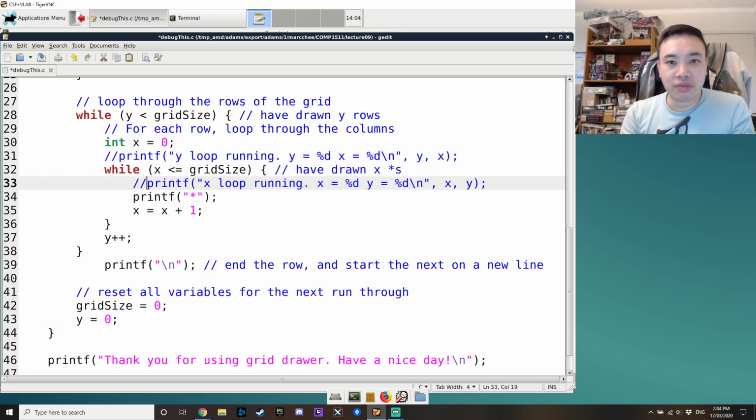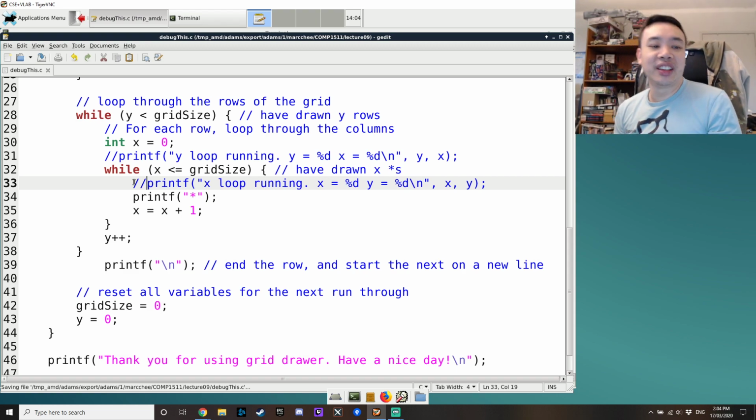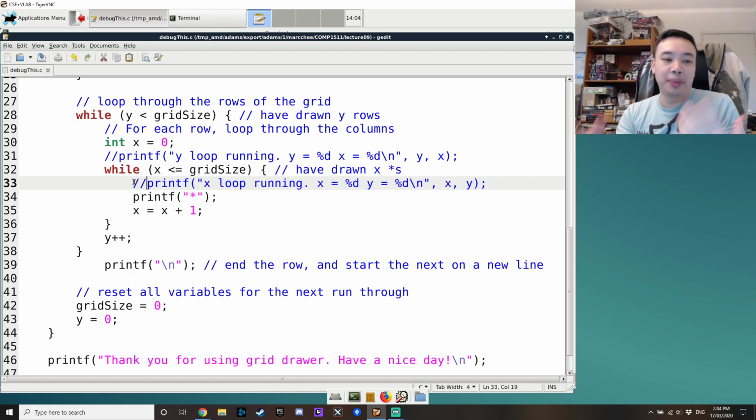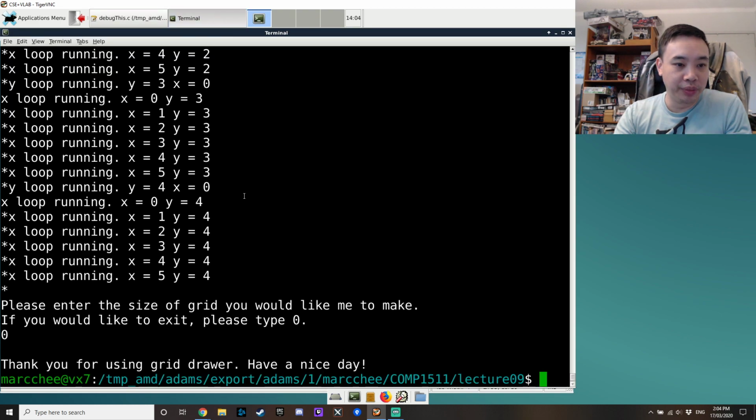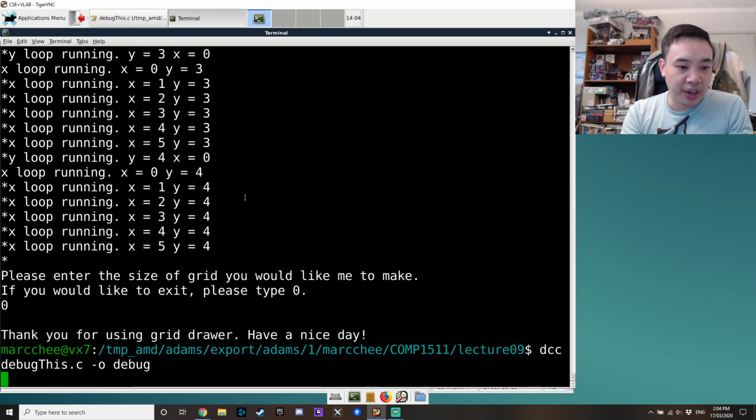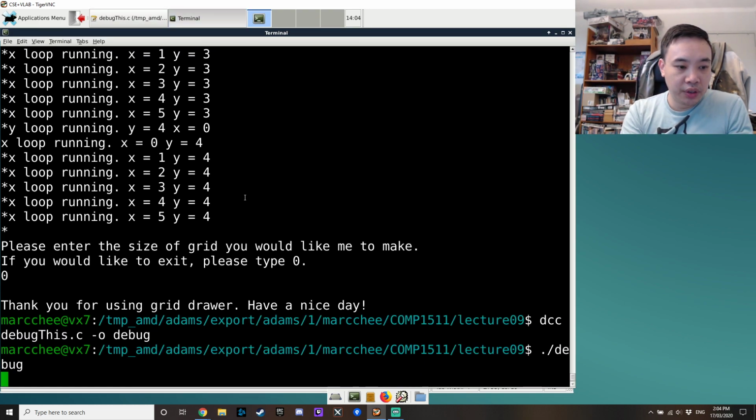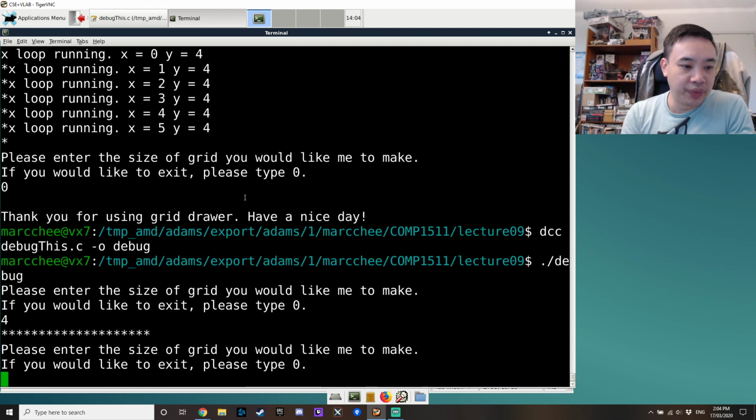Let me exit that and take out my diagnostic printing, basically. That's my stuff saying this is what's happening inside the program. So if we take out the stuff that's telling me all this extra information, we can see how the program's actually running. So let's compile that again, run it. Yeah, size 4 this time. Okay. Now we have another problem.